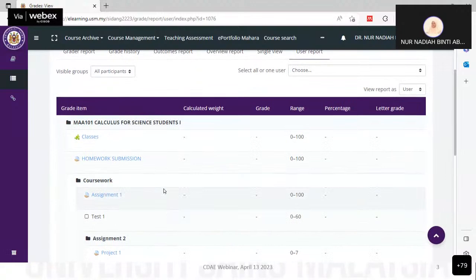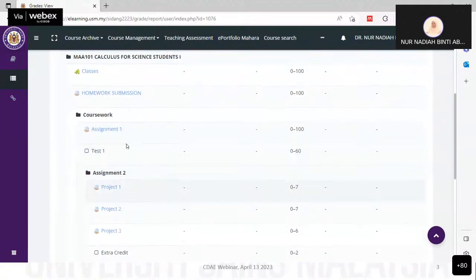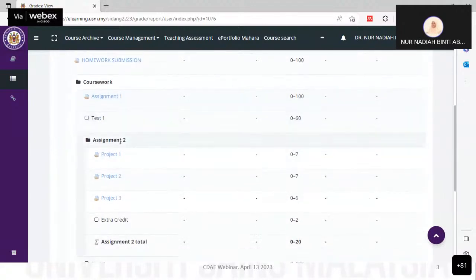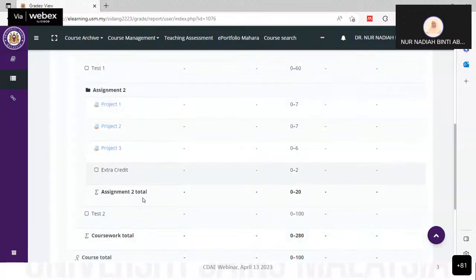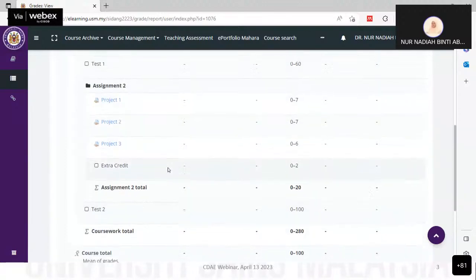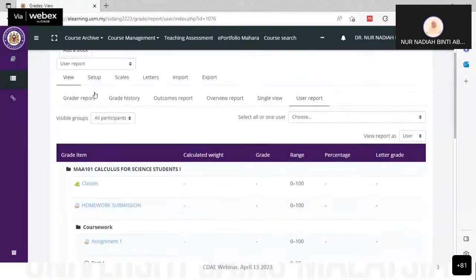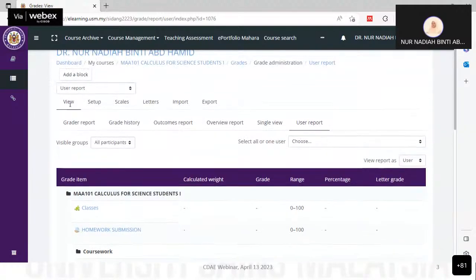So we have assignment, we have test, we have assignment 2 with 3 different projects under assignment 2. And then I have also some extra credit given to assignment 2. And then we have test 2. So this is the setup window. Sorry, this is the view window.